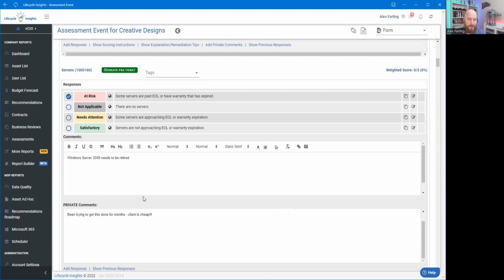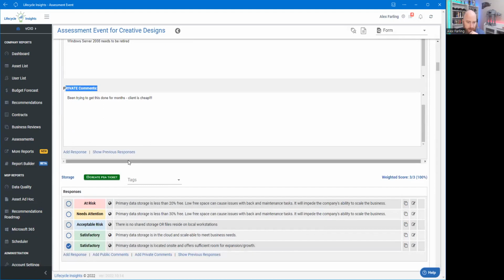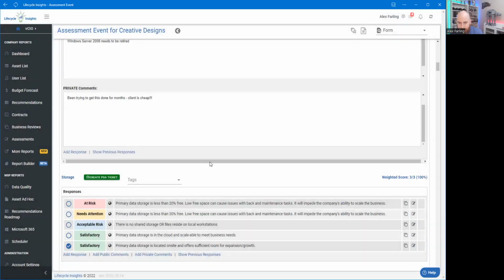And I can also add a comment here. This is where we add internal comments that we may not want the client to see. A lot of MSPs have an engineer going out and doing the first pass, and then the account manager coming back and taking a second look at it because they're the one who has to present it. This is where your engineer can communicate with your account manager, right down here in private comments. So just know that that exists. You can also do show previous responses. If we want to see how this has been answered in the past, we can see this client's had this problem for a long time. We can also see the comments that have been used in the past if I wanted to steal the same public comment and reuse it, etc.